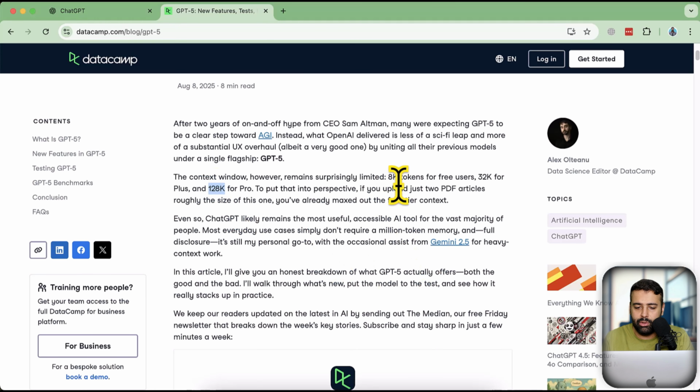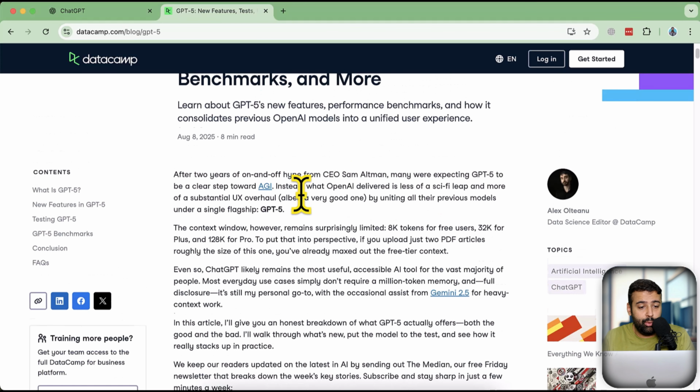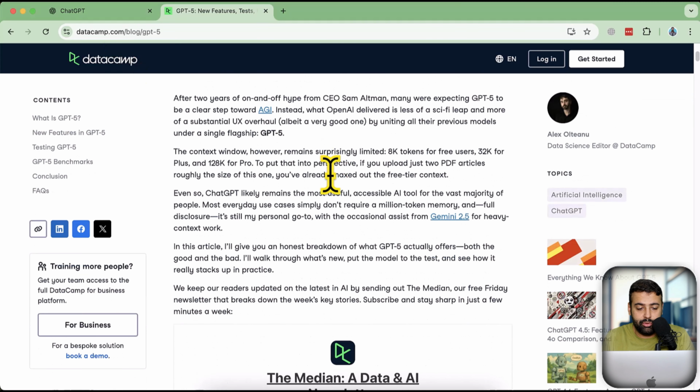For the free user, it's like uploading just 2 PDF articles. That's it. So bad news for that. As you can see, we are on the DataCamp article, which also says that their personal go-to is the occasional assist from Gemini for heavy context work. So if you are looking for heavy context work, where you want to upload a lot of data and give a lot of context to your LLM model, you can use Gemini 2.5, and it is really good as well. Now let's do some testing with the ChatGPT 5 free version.